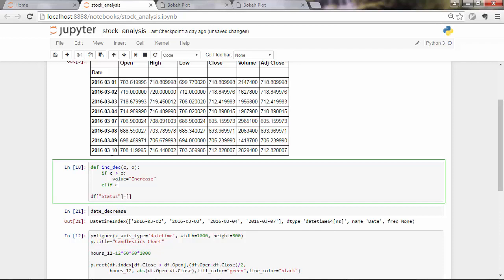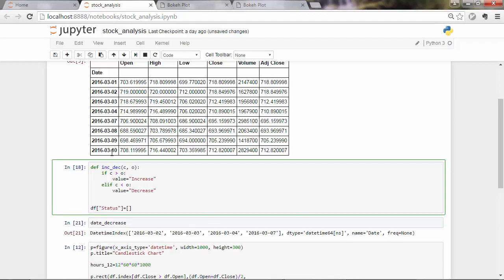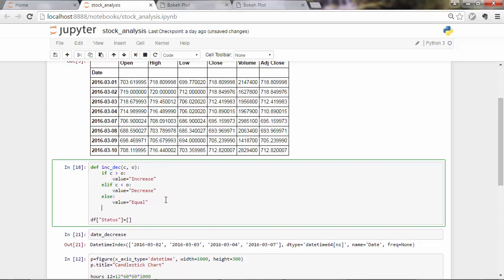If C is less than O, value will be equal to decrease. And maybe we have the very rare occasion where value will be equal. So if close is equal to open, then we'll have, let's say, equal. And then what you need to do is return value. So make sure you are outside the if conditional here, but inside the definition of the function.